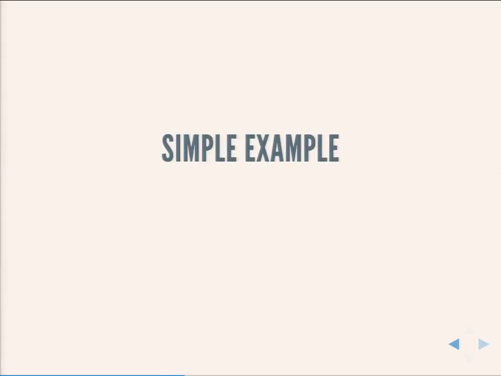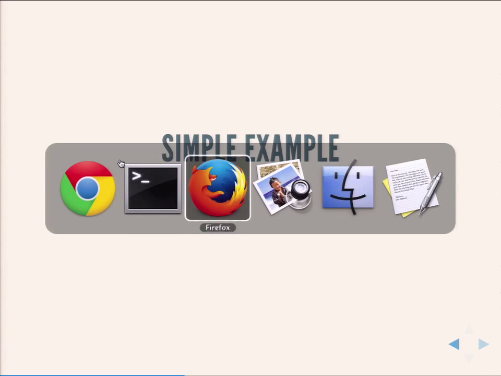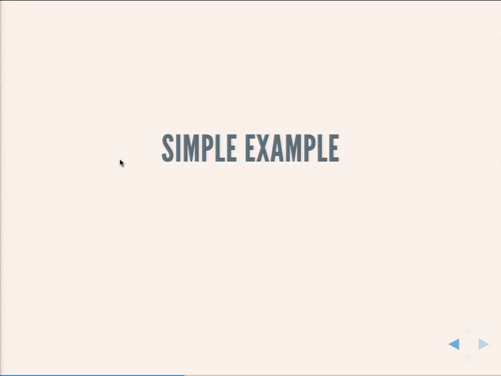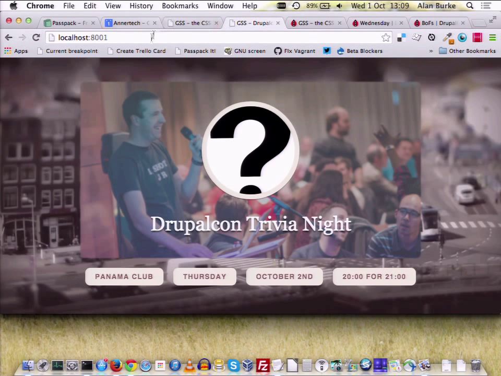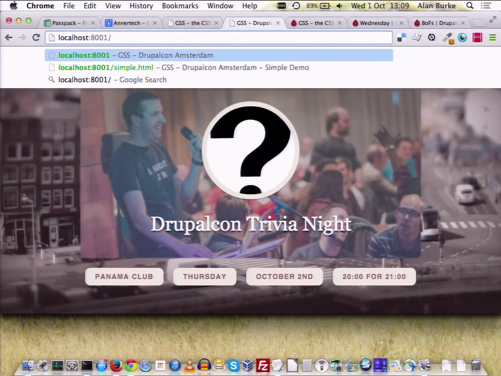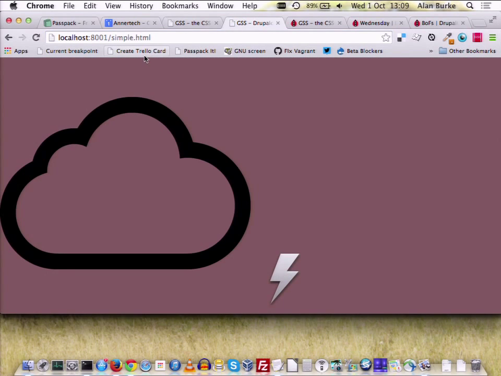Okay, so the simple example. There's some live coding, so, what could possibly go wrong? Okay, let's see what we got. Bear with me, we'll see how we go. Okay, that's the more advanced example. Okay, here's a very simple example. What we have here on the screen is just a very simple thing with two elements. We've got a cloud, we've got some lightning. I'm not a graphic designer, just in case it wasn't immediately obvious.